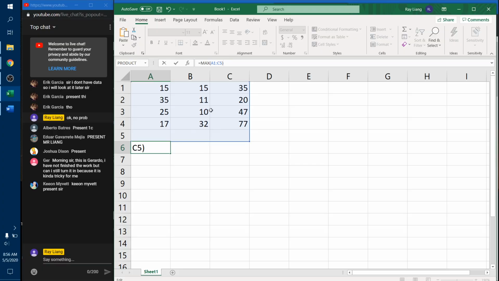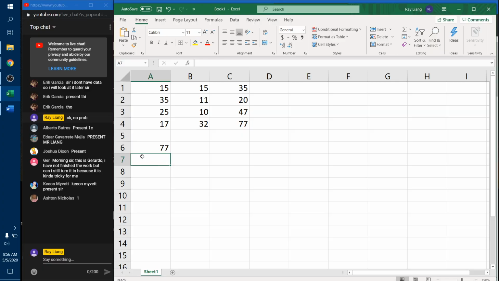So what's the largest number from this set? Just from looking at it, you should be able to tell me that, okay, 35, no, there's a number bigger than 35, that's 47. But wait, 77 is bigger than that. So just from a quick look, you should be able to say that 77 should be your answer, and that's what it prints out. So that's all max does. It looks for the largest number from a set you give it, and it prints out that number.